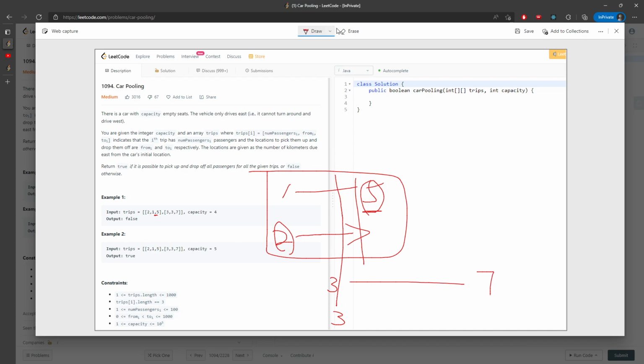This is a duplicate, right? So let me change to another color. From 3 to 4, at least 3 to 4, right? There's a duplicate of passengers, I mean, an overlapping interval. So 2 plus 3 is actually 5. So there should be 5 passenger seats available in the car, right? But indeed, we don't have the space because the capacity is actually 4, right? So this is pretty much it.